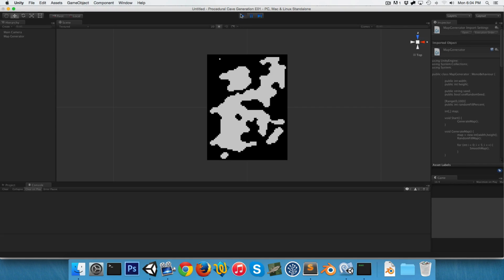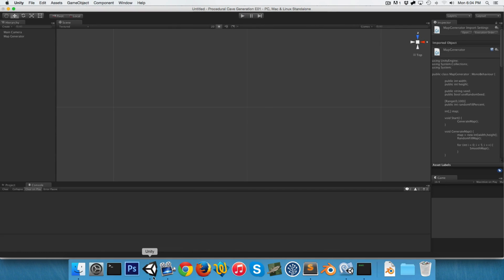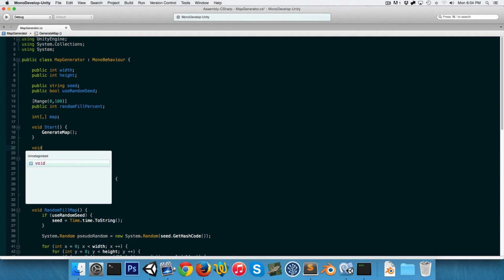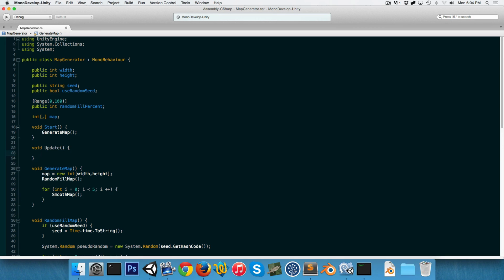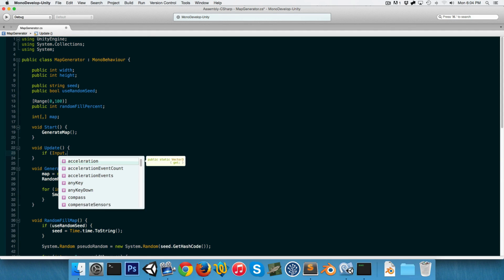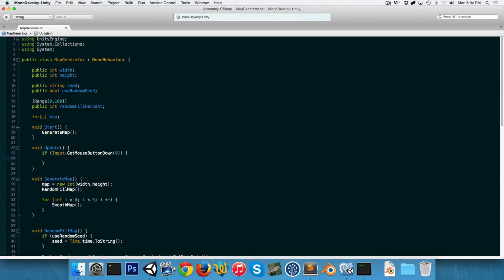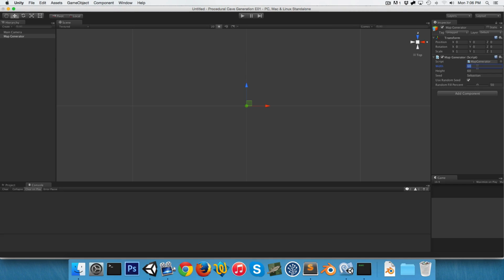And let's create an update method. Every time we press the left mouse button, Input.GetMouseButtonDown(0), we will generate a new map. Okay, so I'm just going to change the width to, say, 128 and the height to 72, just so it fits on the screen better. And let's play.